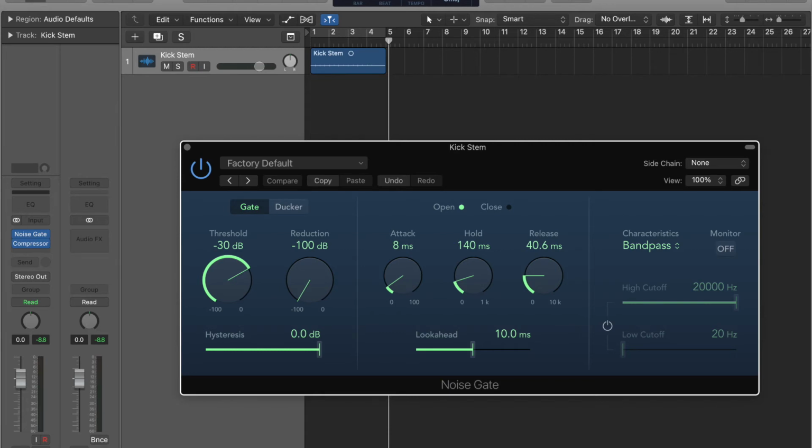I kept a low attack as well as keeping a relatively low hold and release. This makes the kick sound punchy and snappy, which is often the desired sound for a drum kit. The look-ahead was also appropriate at 10 milliseconds, so I left it there.